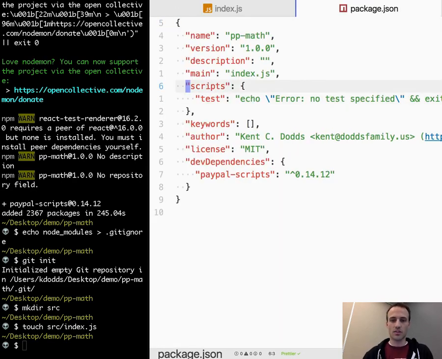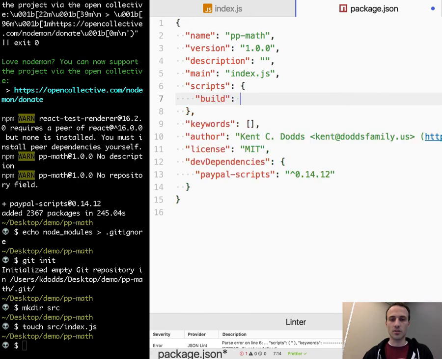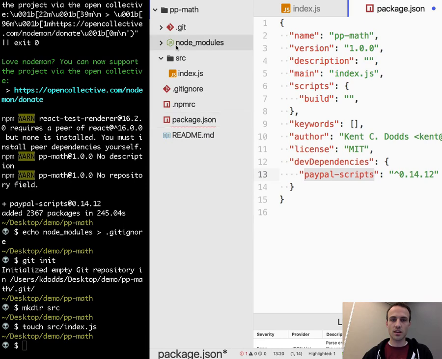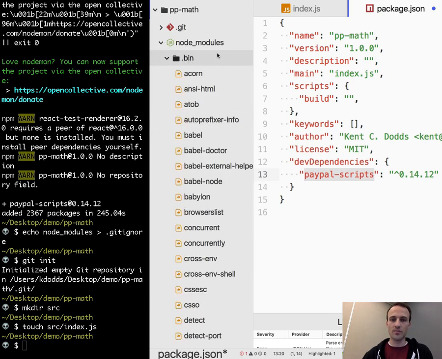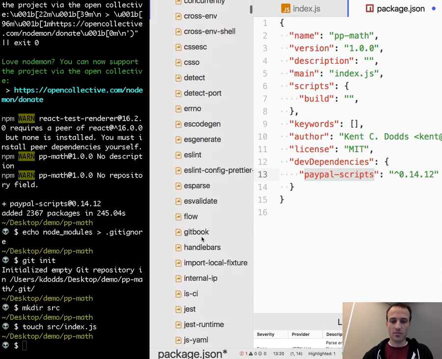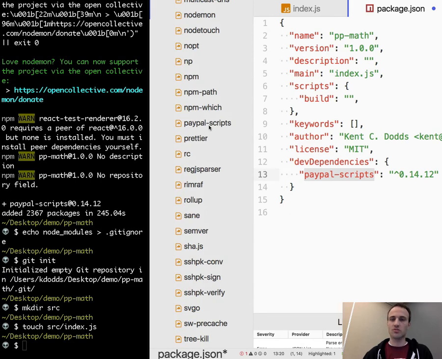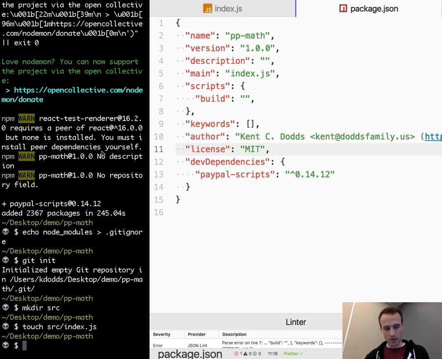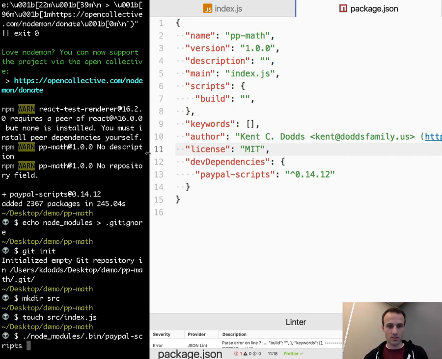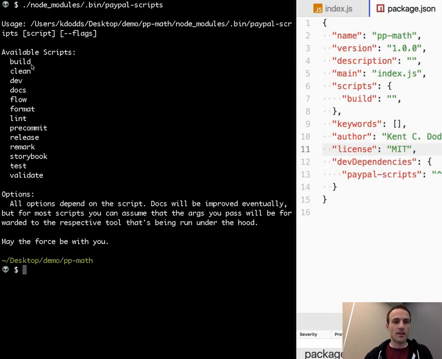So we'll get rid of this test script for now, and I'll add a build script. And because I have PayPal scripts installed, it's going to stick in my node_modules a .bin directory, and in here it's going to have a lot of binaries. One of those starts with P. It's paypal-scripts. Great. So actually, before I do anything else, I'm going to run that binary. So I'll go node_modules/.bin/paypal-scripts. Give myself a little more room here. And this is going to give us a useful little thing here, the scripts that you can run.